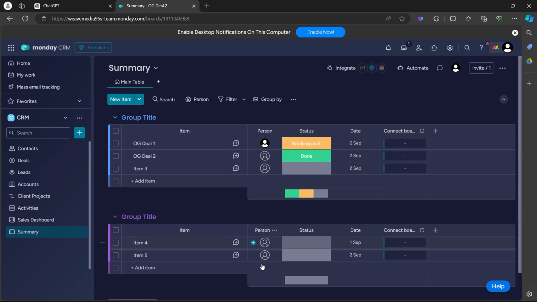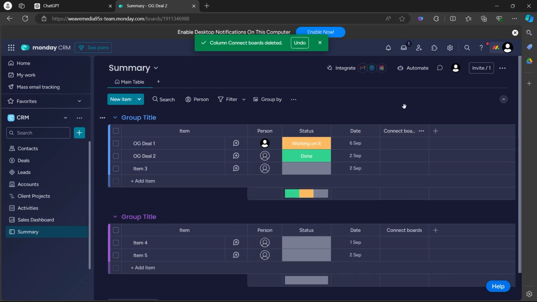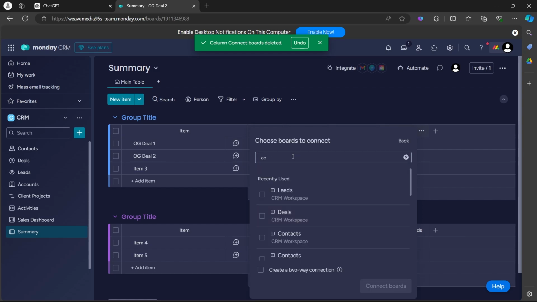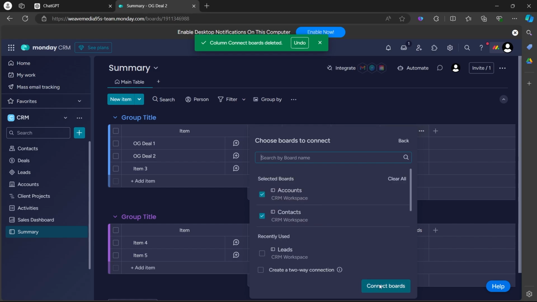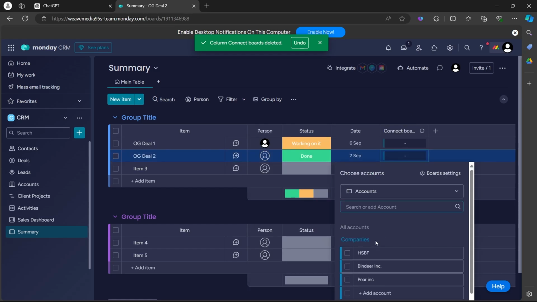And now you'll have to select these two boards like this. You're going to click on add column, then you'll have to click on connect. So after selecting the connect boards, you'll have to select the first deal. Now click on select boards, search for accounts, and now you're going to choose the contact boards. Now I'll click on connect boards. Once you've done that, go ahead and do the same with another ones.